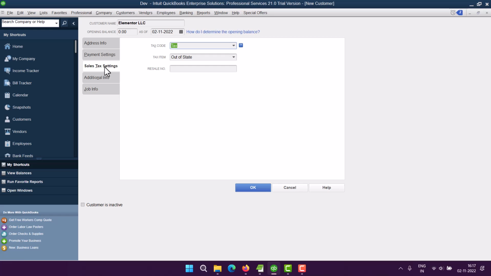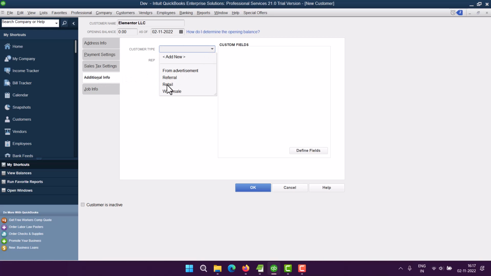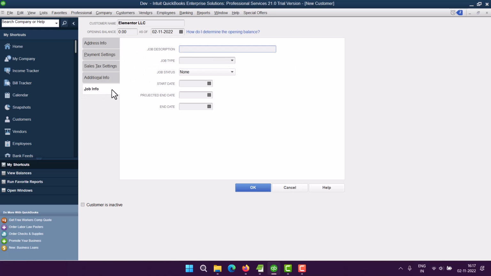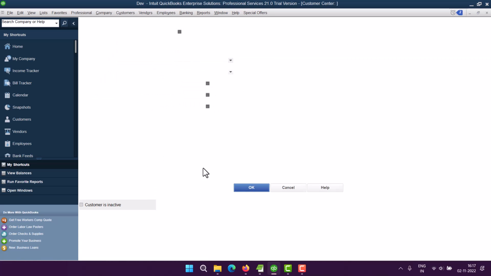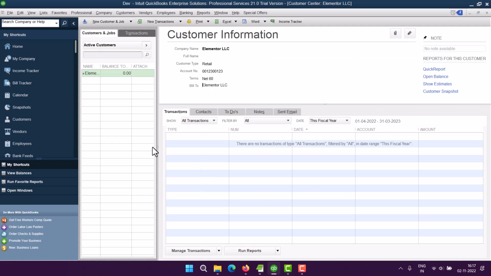Then you have the sales tax setting, you can have tax item out of state. Then additional info, customer type is, let's say, retail. We don't have a representative for that. Then job info, let's say service, job type commercial, job status in progress, right? So we have one customer, we can now add it, and here we have it, right?